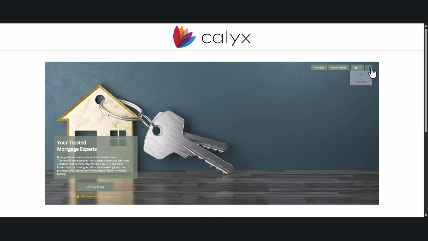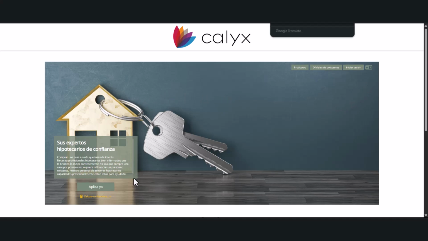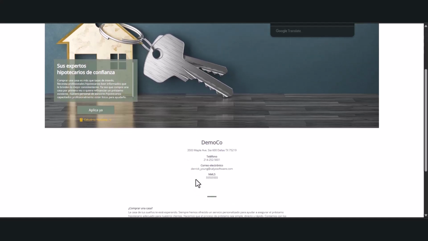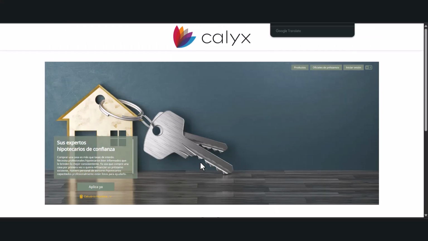The AZ icon, if enabled, is where borrowers can click to change the verbiage of the main landing page and the online application from English to Spanish. And again, this does change the verbiage on both the landing page and the application.